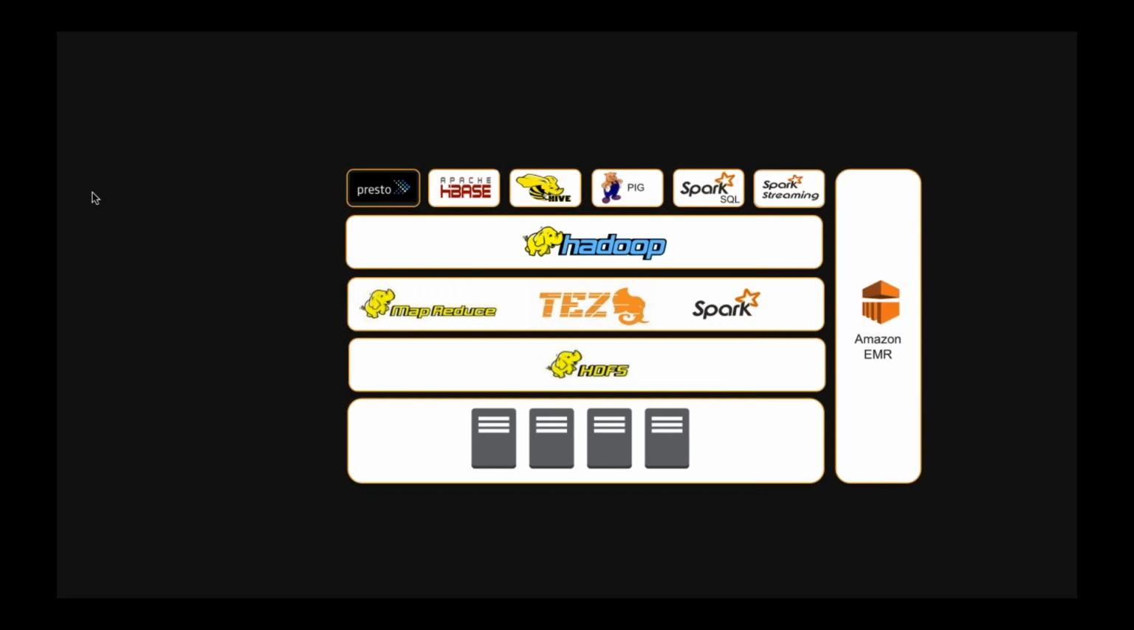What this does is it provisions the machines for you. It will then install Hadoop. It'll make sure all the nodes are talking to each other. It'll install the applications that you want, so that you don't have to do that. You can basically just focus on actually using the applications and doing something interesting with them.